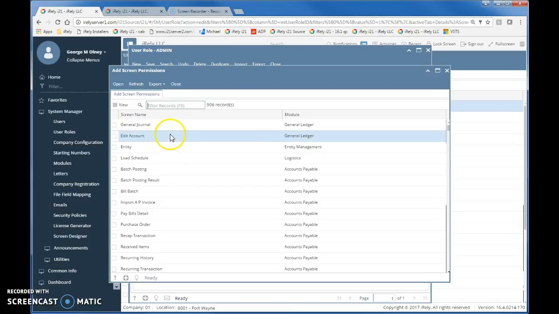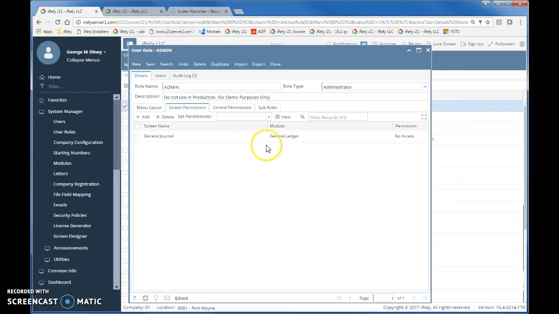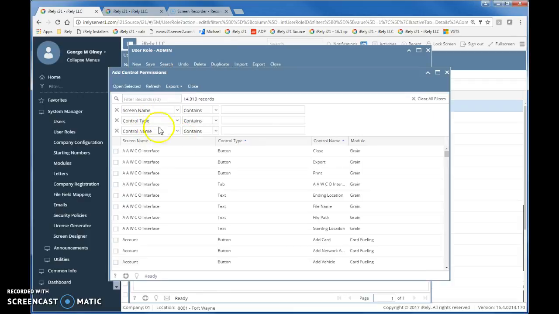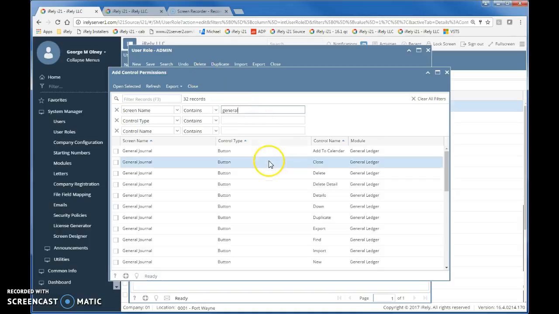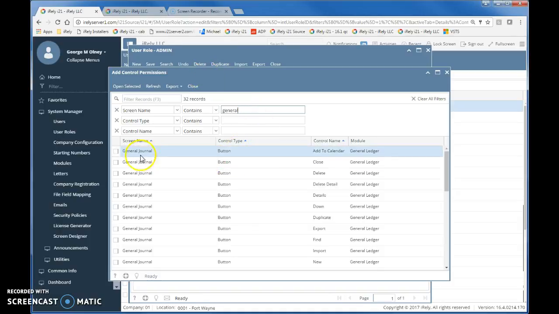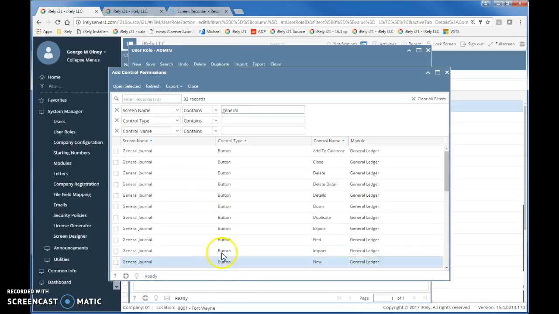Granular screen permission. So if you want to button down the general ledger a little more by saying, hey, I want to have view only access or view and add, I can do that right here. So this is the screen level permissions, and then the control level permissions. This is like saying on a specific screen like general ledger, do I have the ability to hit the close button, save button, delete button, post button, import new? This controls actually down to the actual control level if you would like.